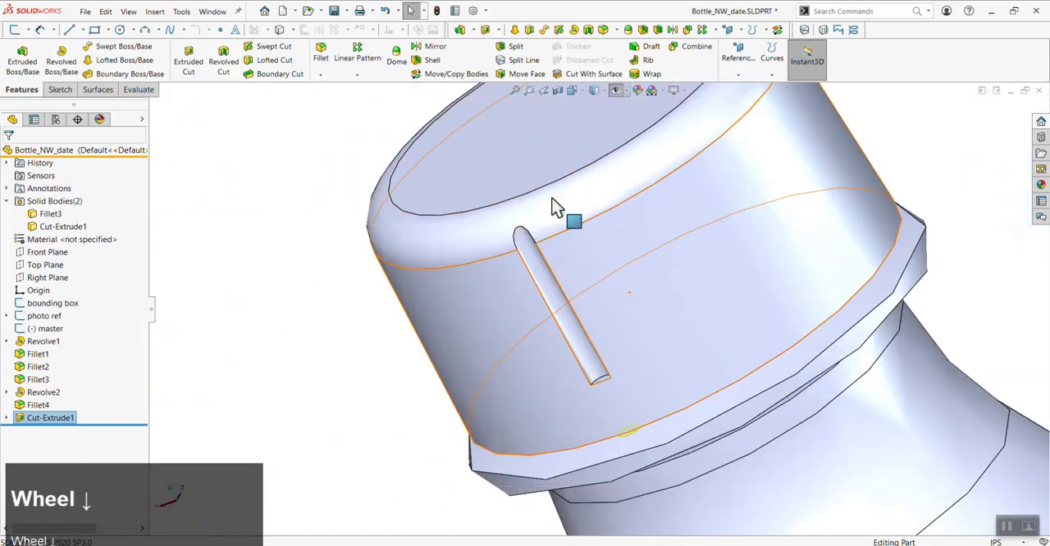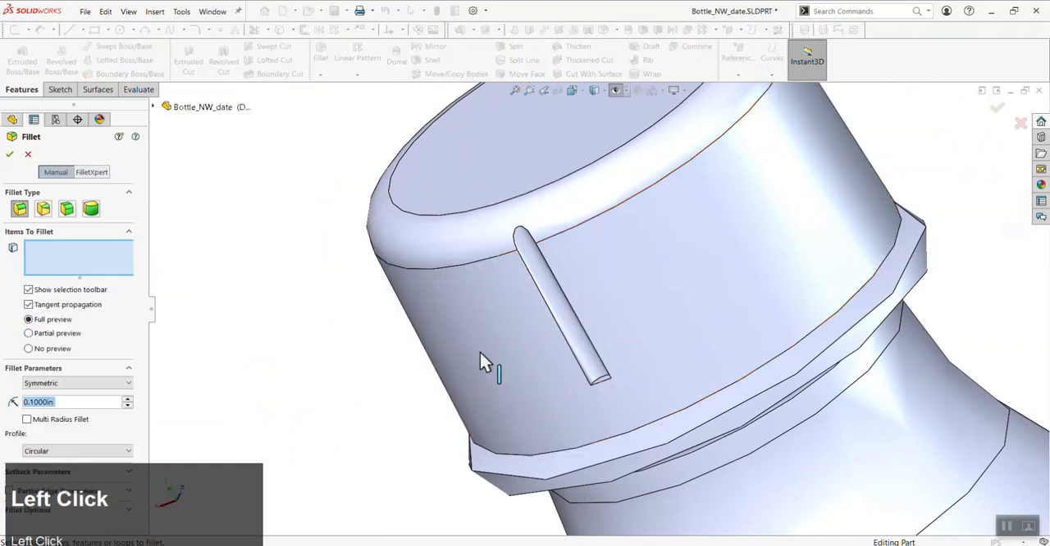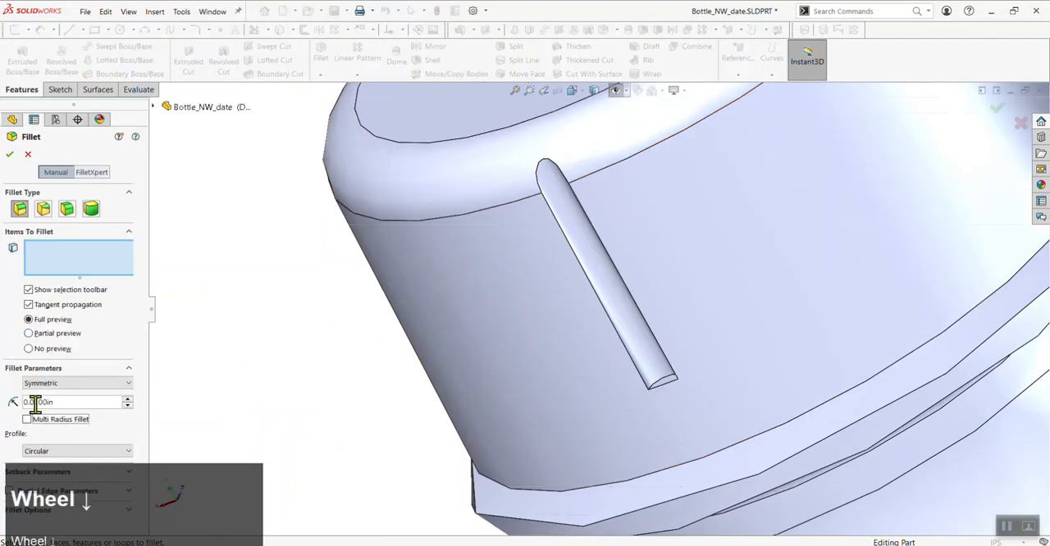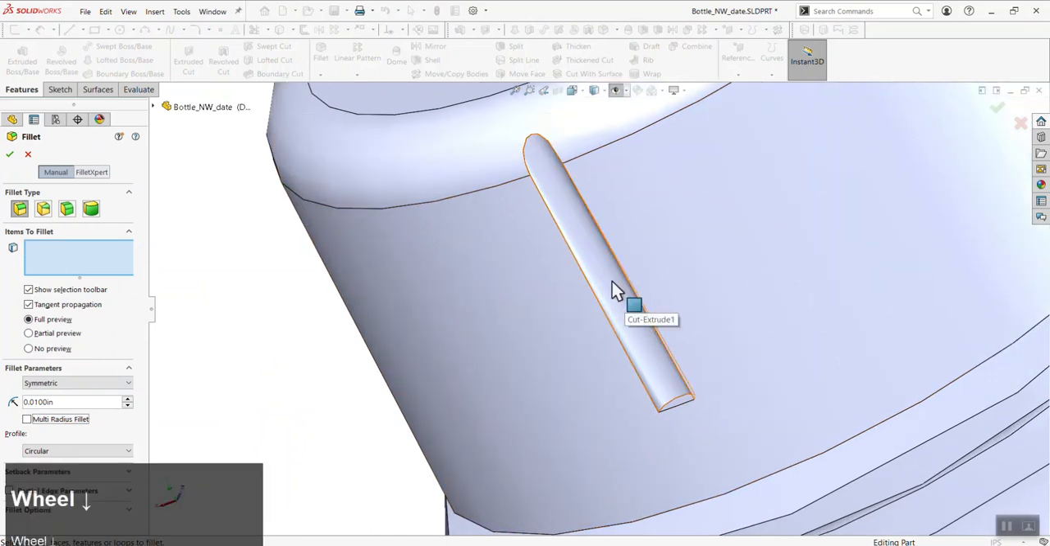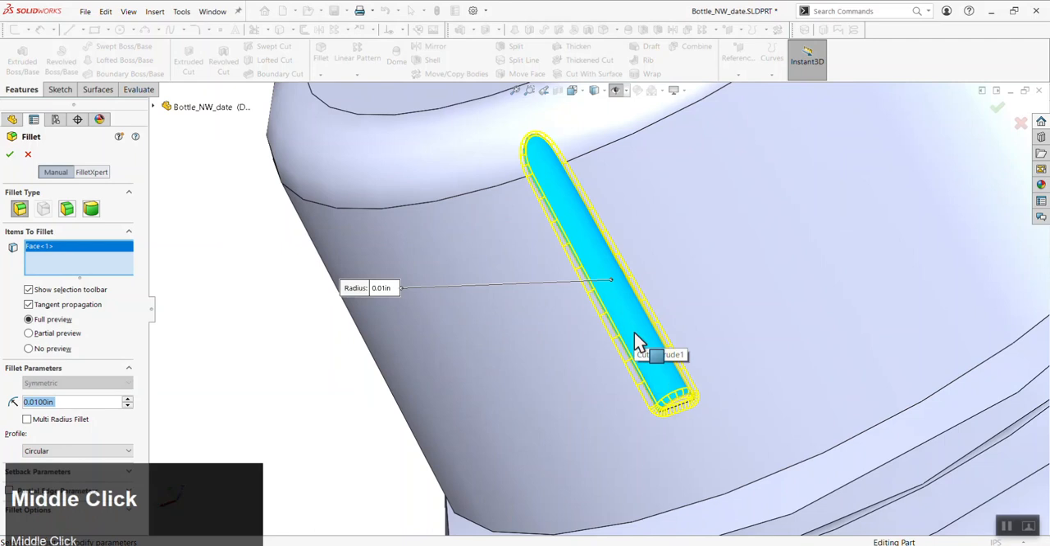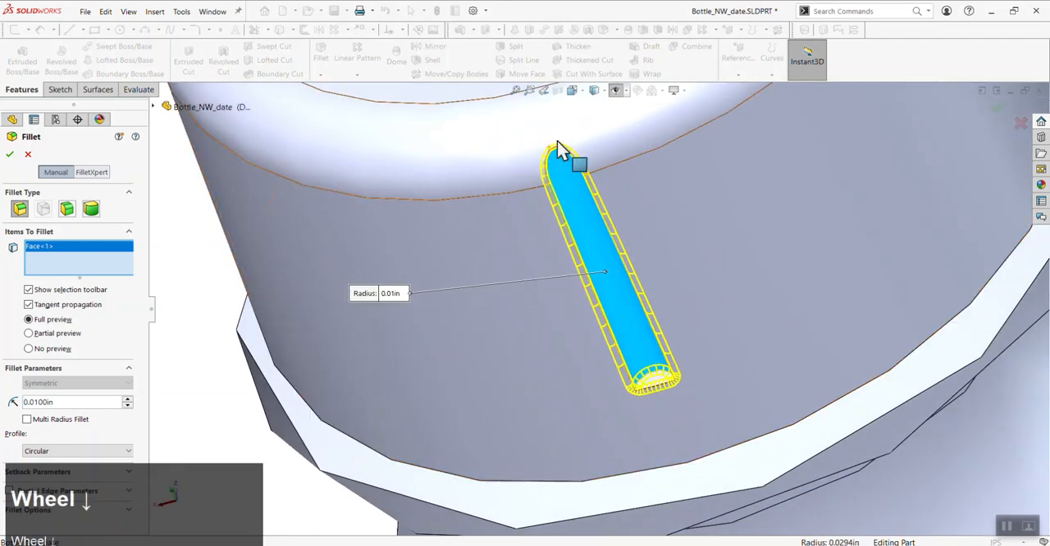The next thing I'm going to do is just add a fillet to this feature. So it's a pretty small feature, so I'm going to make my fillet quite small, set the size to 0.01, and then for the items to fillet, I can simply select this face. And now any edge touching this face will get filleted.